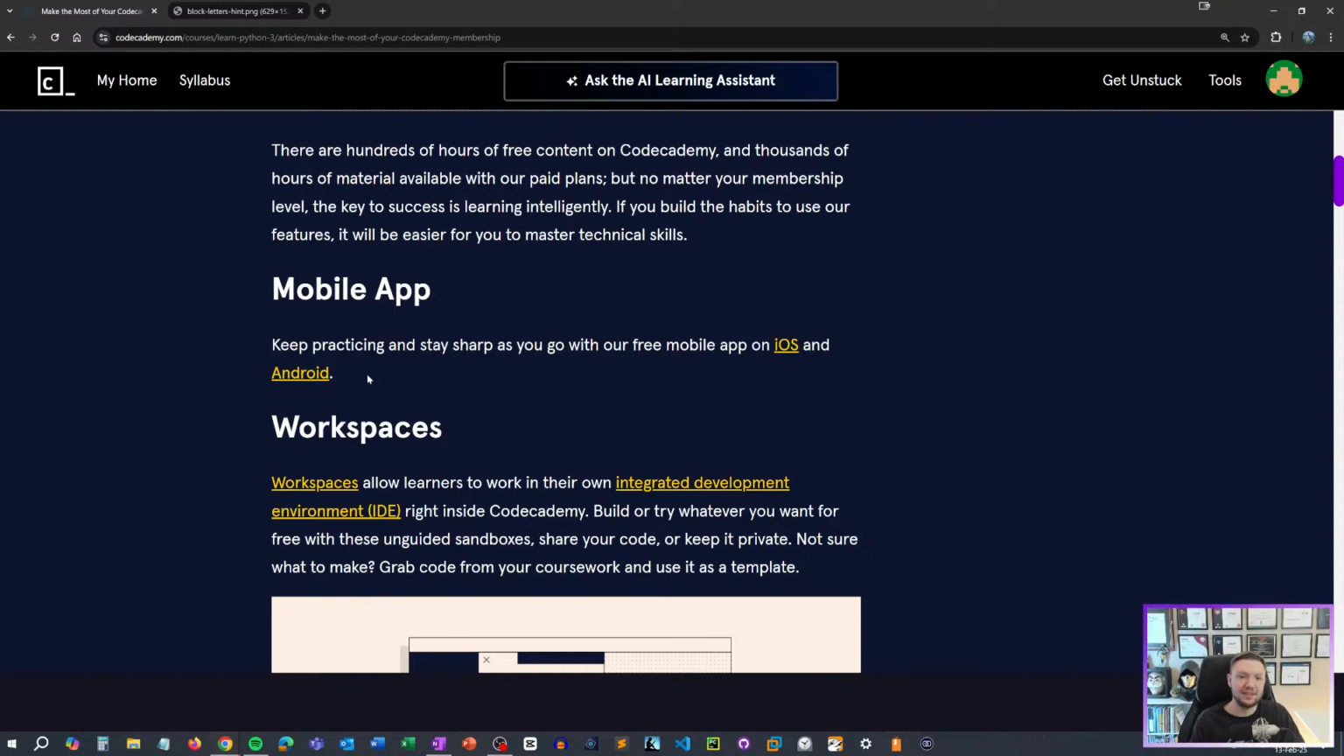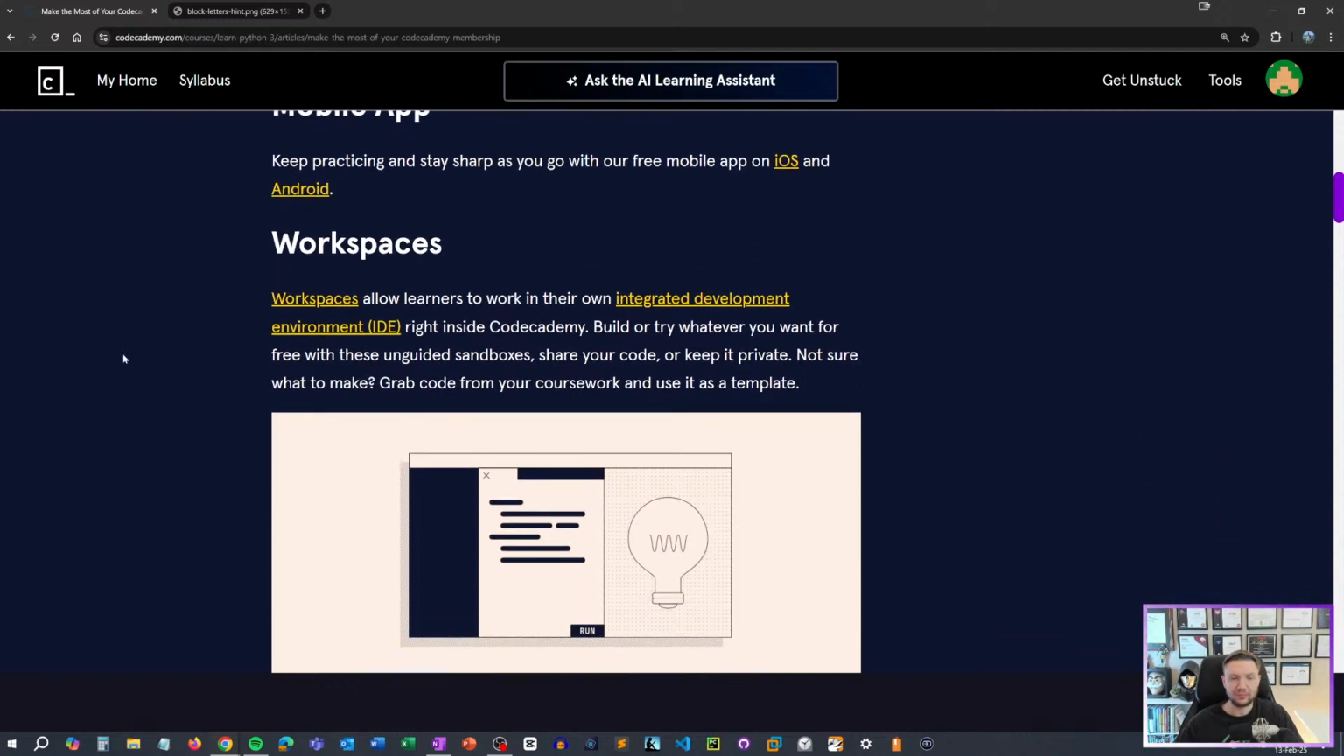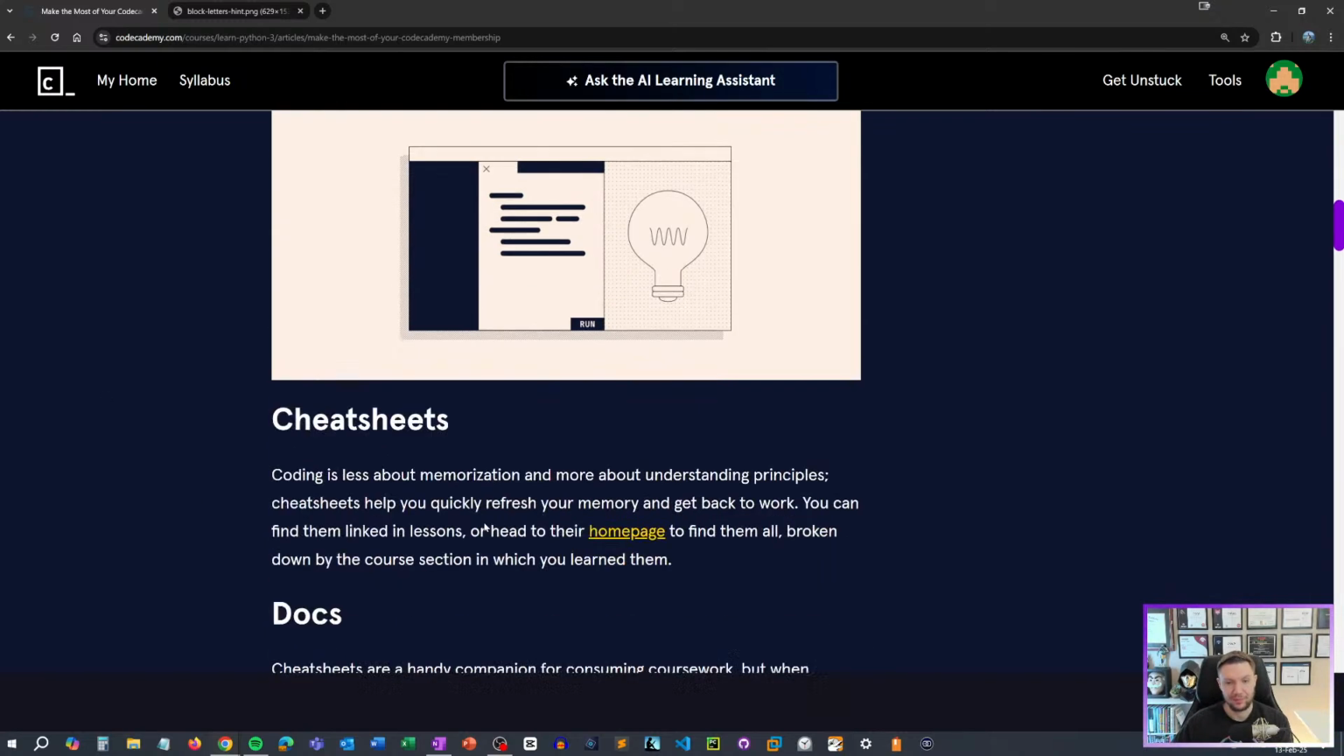Mobile app. Keep practicing, stay sharp as you go with our free mobile app on iOS and Android. Workspaces allow learners to work in their own integrated development environment (IDE) right inside Codecademy. Build or try whatever you want for free with these unguided sandboxes. Share your code and keep it private. Not sure what to make? Grab code from your coursework and use it as a template.